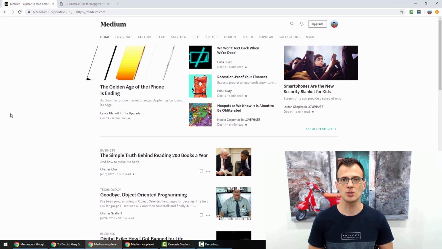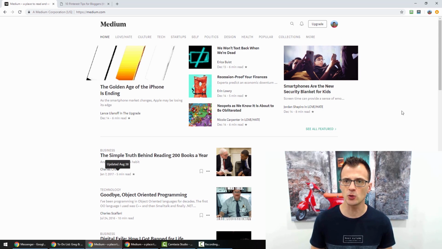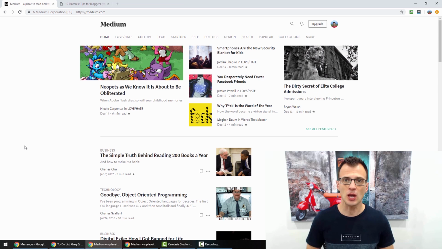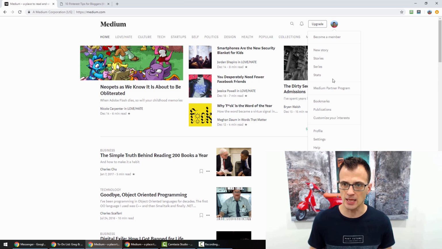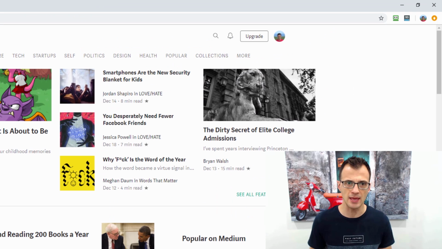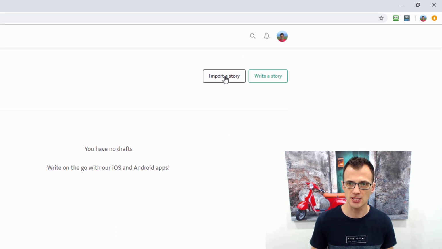The first step is to create a medium.com account if you don't have one yet. You don't need to upgrade. You will see an option here to upgrade. You can simply do this with a free medium.com account. After you have signed up, the next thing you will need to do is click on your icon and then go to stories and then click import a story.